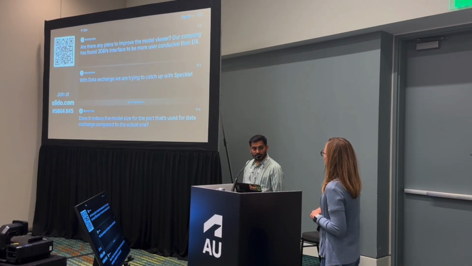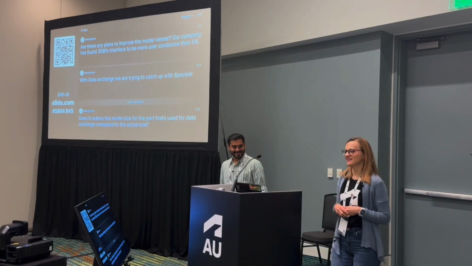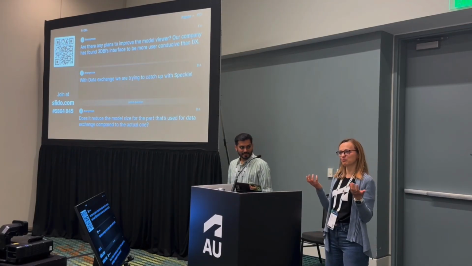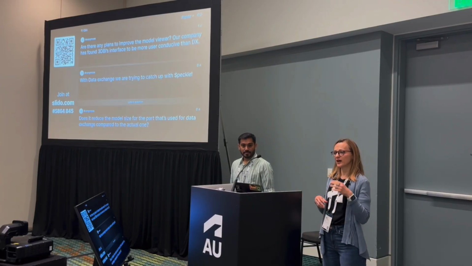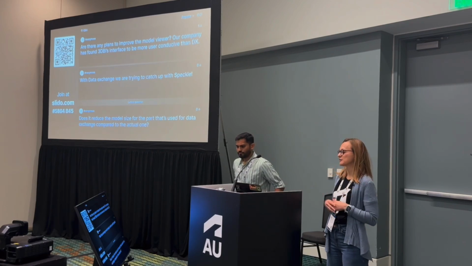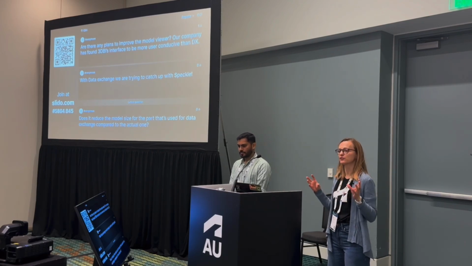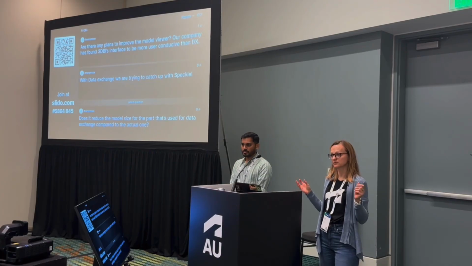Yeah, with data exchange, we are trying to catch up with Speckle. So I think in general, data exchange and Speckle are maybe similar to some point, but if you have a look at the data model and what was shown in the keynotes, data exchange is basically a part of a much larger story we have on the platform level.